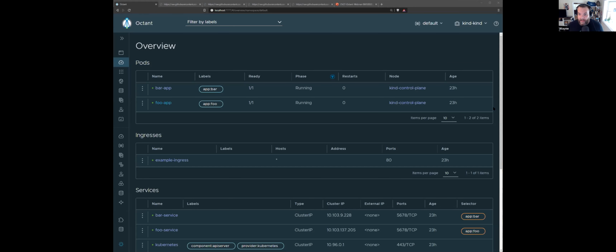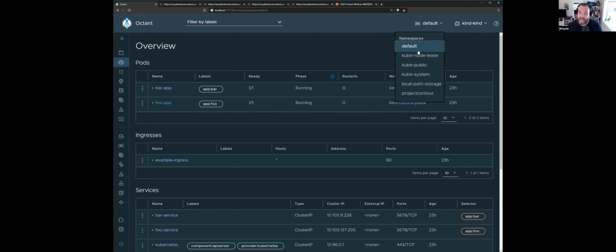So we'll start up here. This is the context switcher. Currently, I only have a single context, but if I had multiples, this would let me switch through them. Next up, we have a namespace selector, which will let me switch through the different namespaces that I have access to. We have the label filter selection, which currently has no filters.